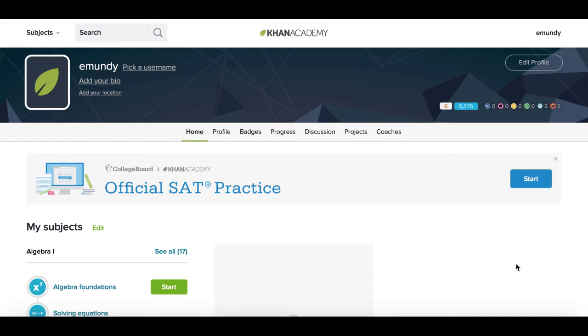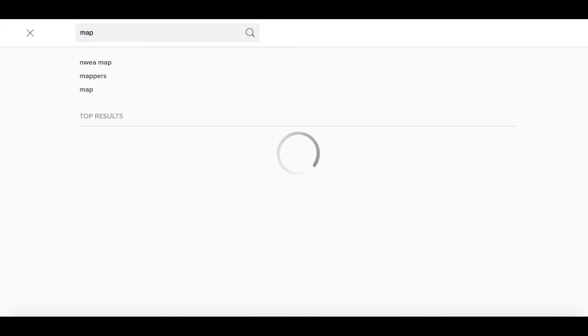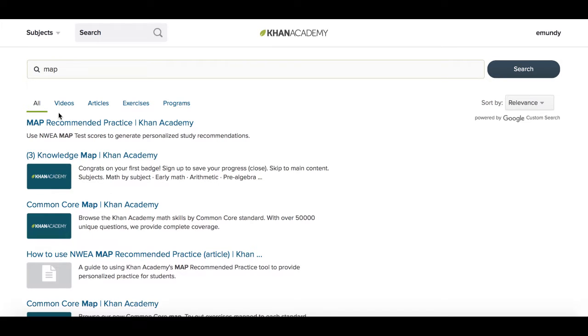So what the students are going to do is log into their Khan Academy account just like you did with Google. Then they're going to go to the search bar at the top and type in MAP. The very first link that comes up says MAP Recommended Practice. The students click on that. The next screen will prompt them to put in their scores.